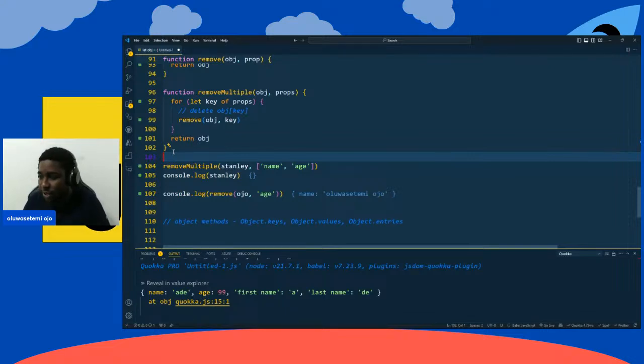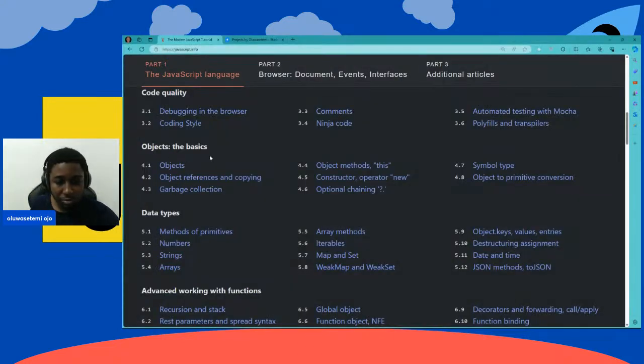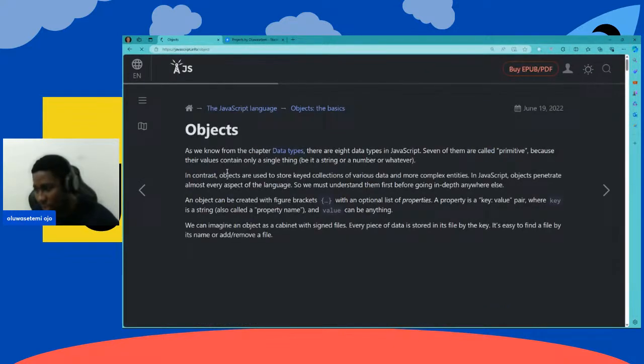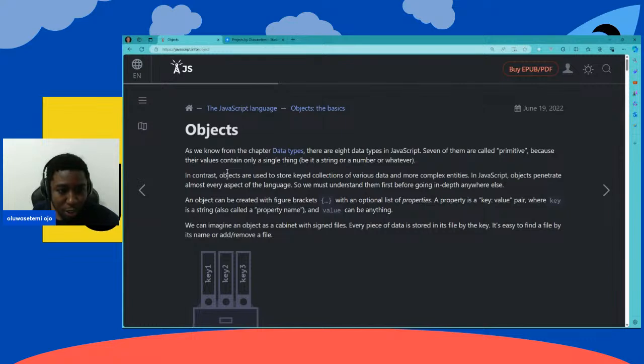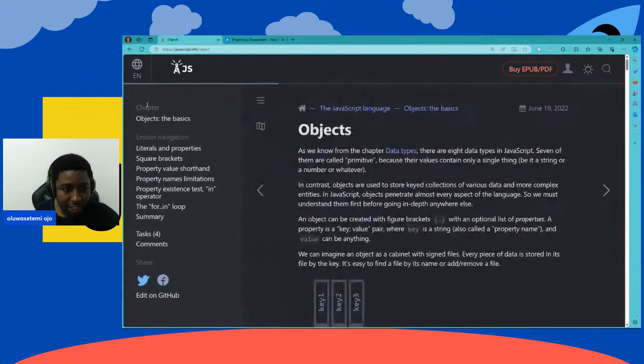What else can an object do? What else can we do with an object? I think those are the major things that you can do with an object. You can do CRUD, as you call it. You're able to create, you're able to read, you're able to update, you're able to delete.